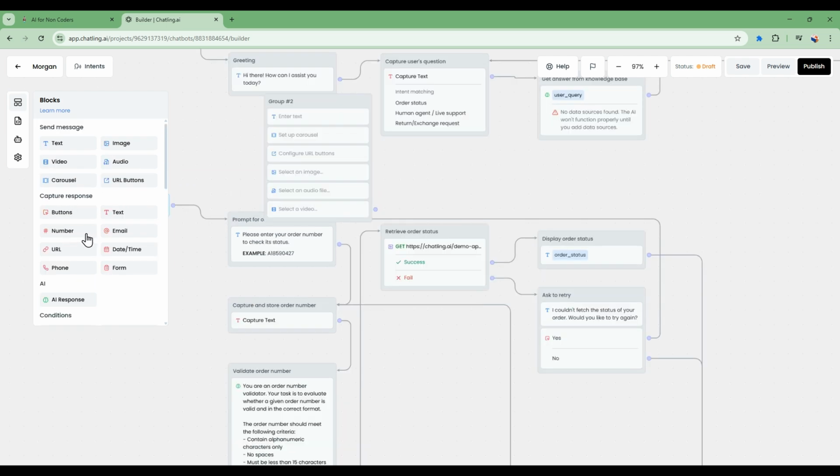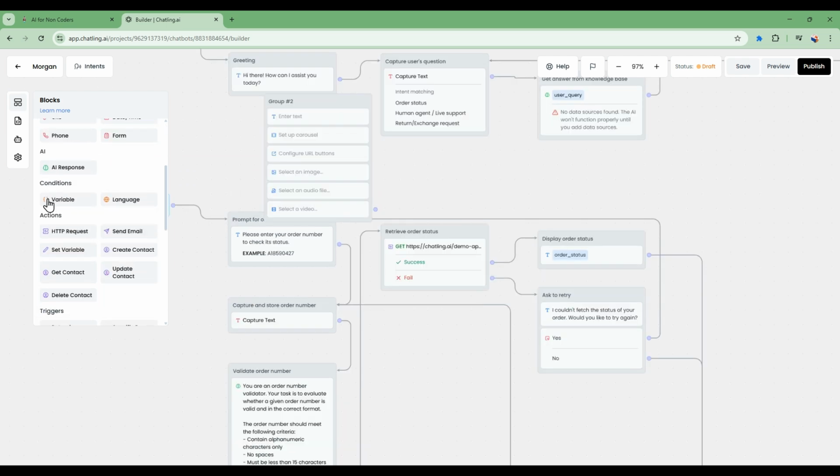All right, moving down, we have conditions. So this is used for if-else kind of conditions, where you can say when certain things happen, then do this, and if something else happens, do something else. There are also actions. You can take actions like send email. We're going to be using that as part of our workflow to send email to support. But there are other actions here like create contact, get contact, set variables, and HTTP requests. This is another very interesting node that you can use to call and get other services.